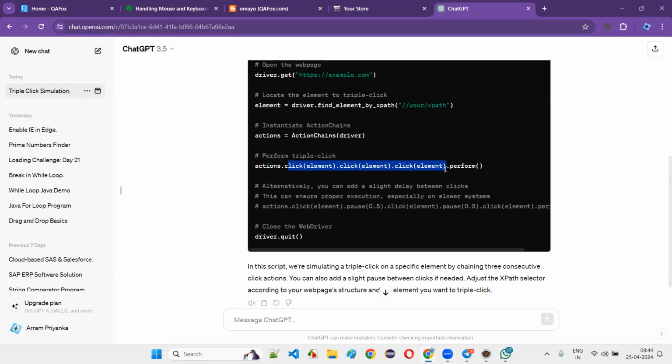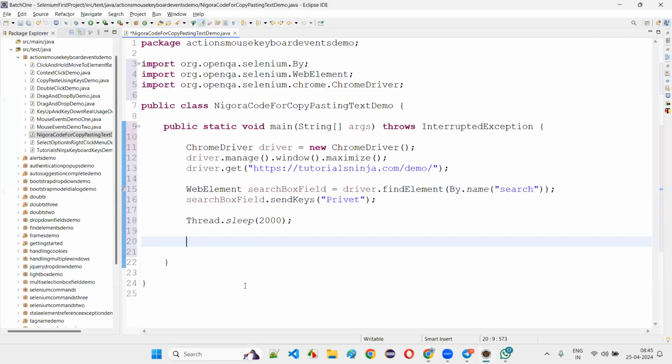That is also fine. First we can write a double click on the source element and then click again. Either we can do that, or we can also use three click commands, maybe possible. We'll try all the things. Don't worry. So, actions.